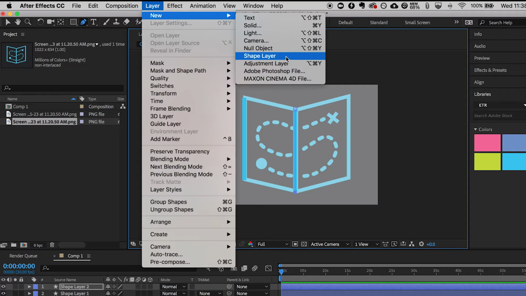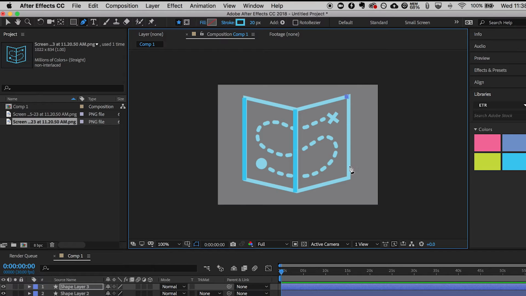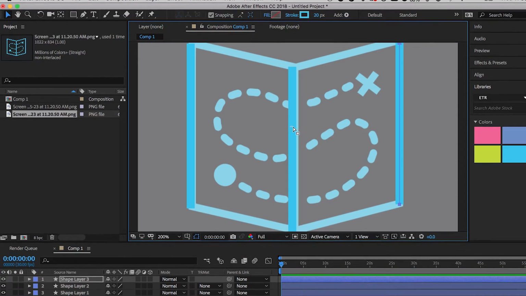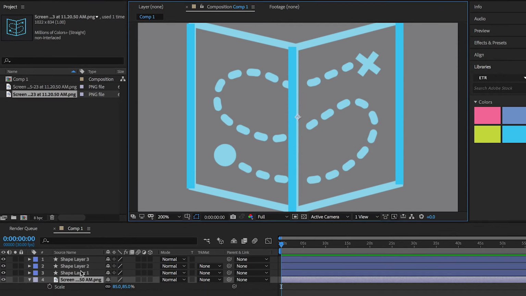Layer, New Shape Layer. And here's a third little line. And we could just move it in. I'm doing this on my laptop with a trackpad, not the best way to do After Effects. Well, that's okay. I'm used to it.